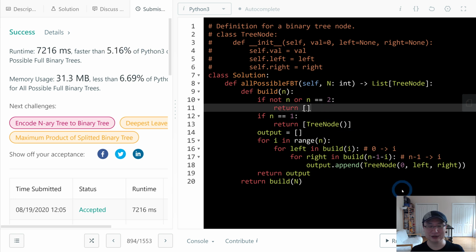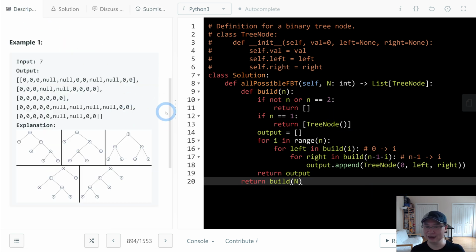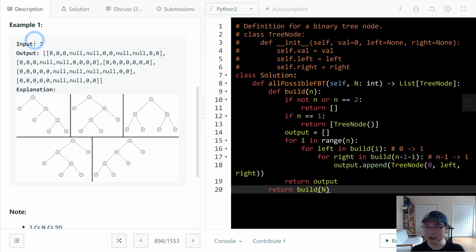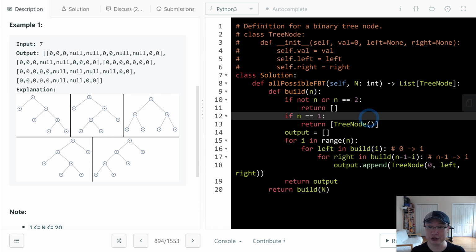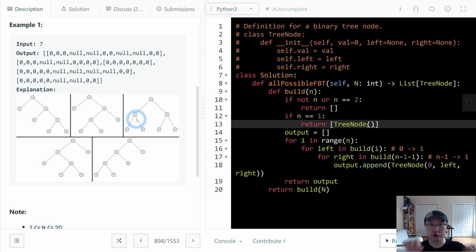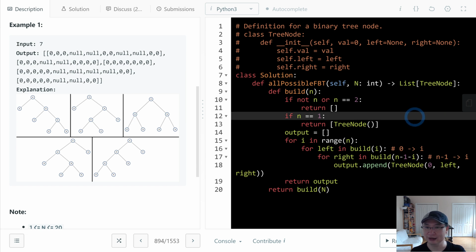Okay, wow, it's quite slow. Let's check the time complexity. For an input of 7, I think the time complexity is exponential, because we need to take time to make each full binary tree, almost around 2 to the n. And the space complexity is also 2 to the n, the same amount as the nodes.